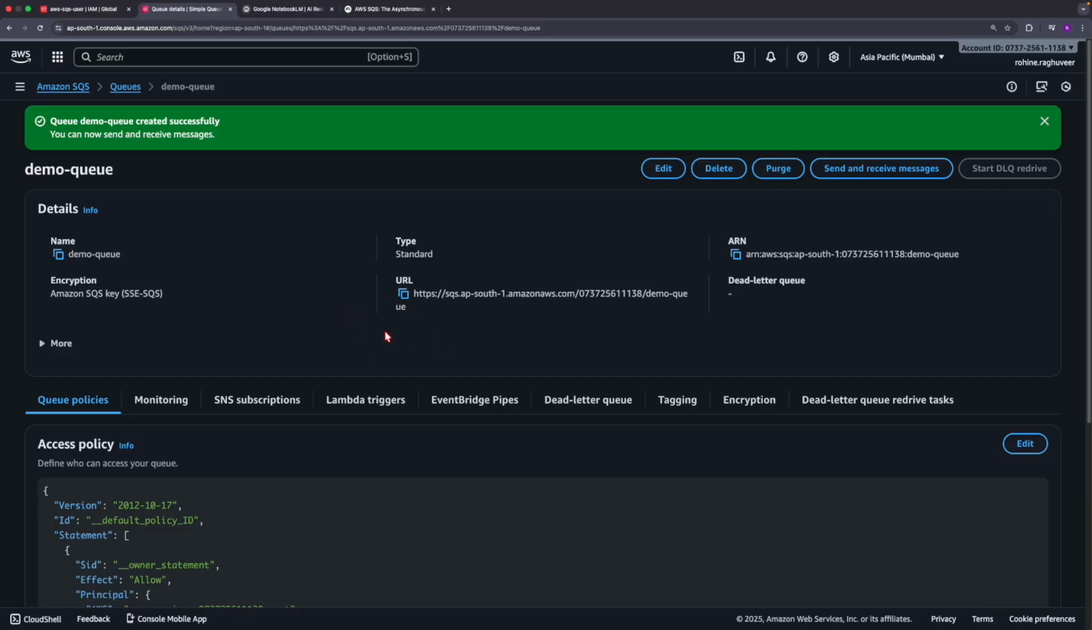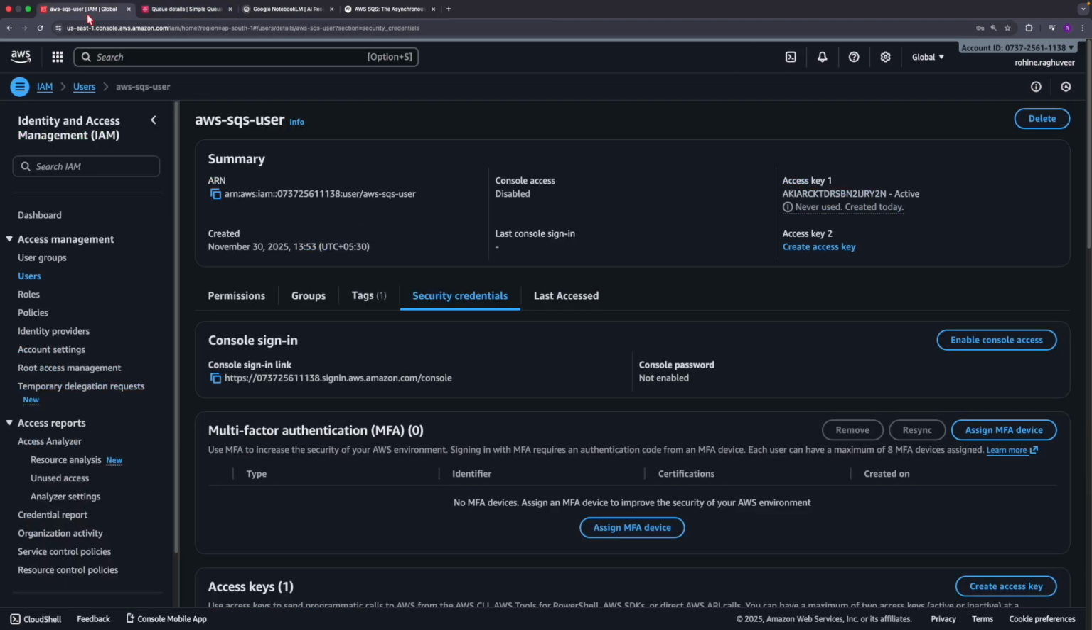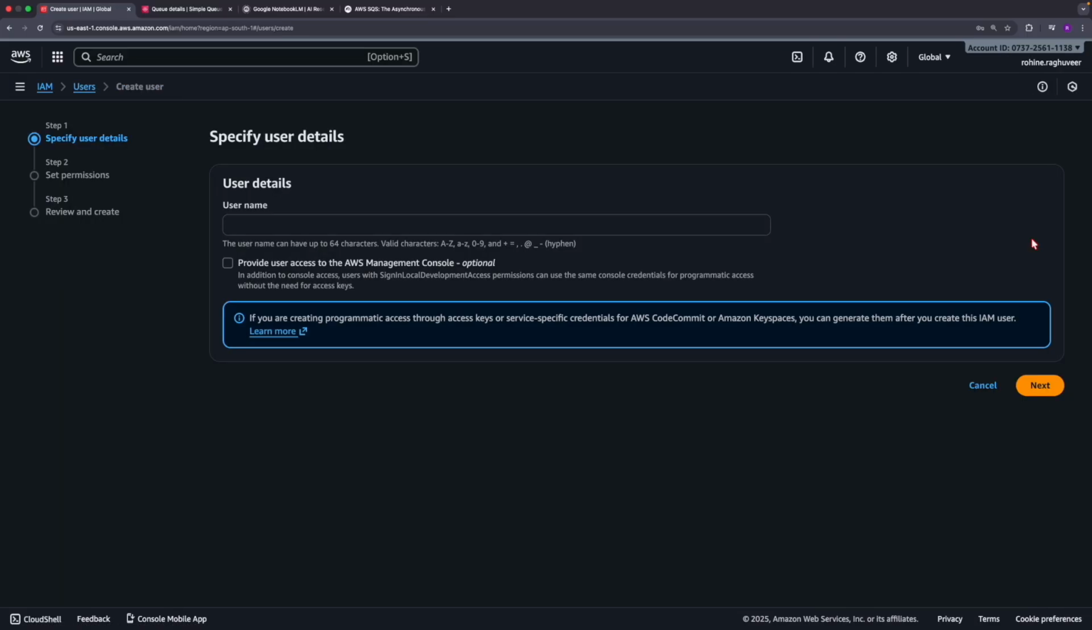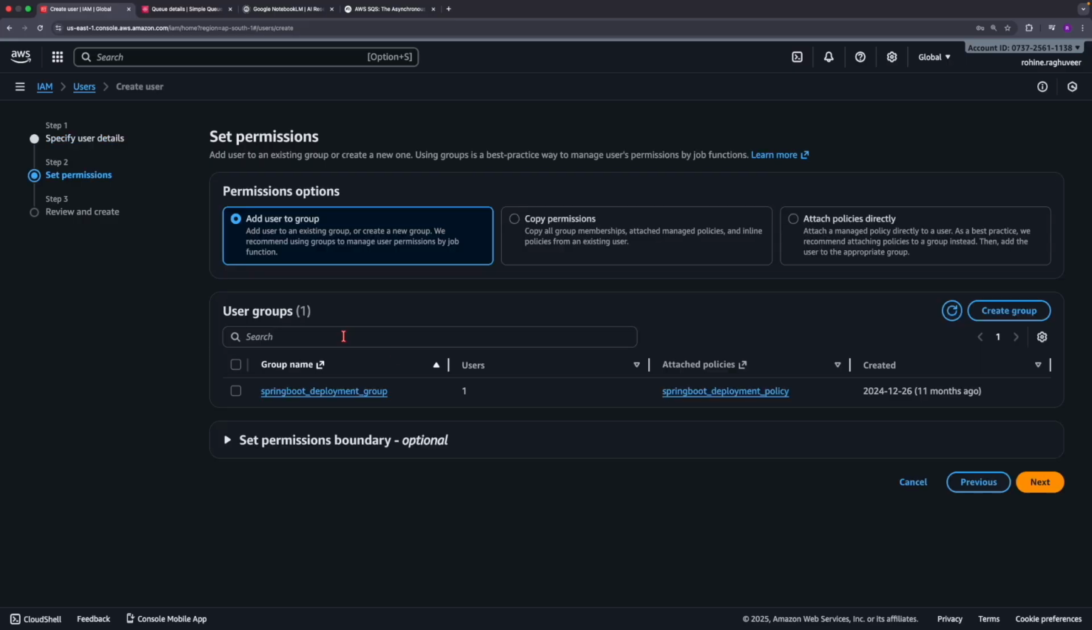Now to connect to this queue from the Spring Boot application, we need to have an access key and a secret key. So for that, you can go to IAM, that is Identity and Access Management, and here you can create a user with the access key and secret key. So for that, you can just go to users, click on create user, and give a name like SQS user, and just click on next.